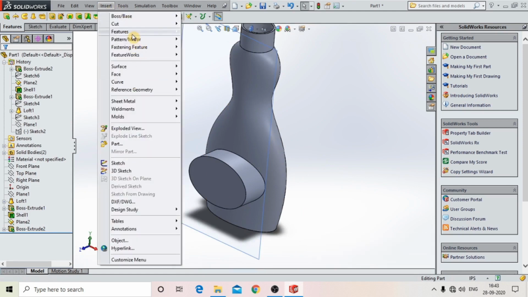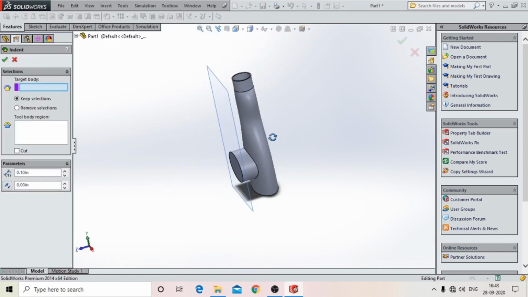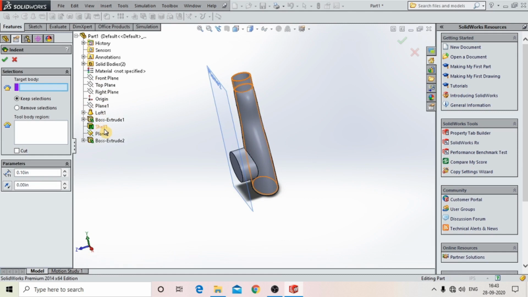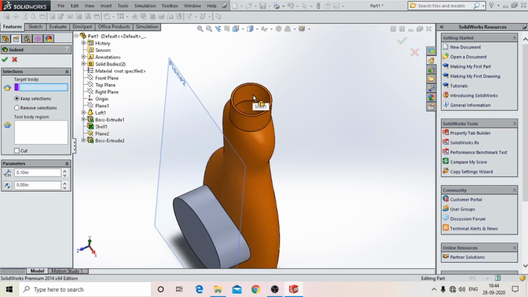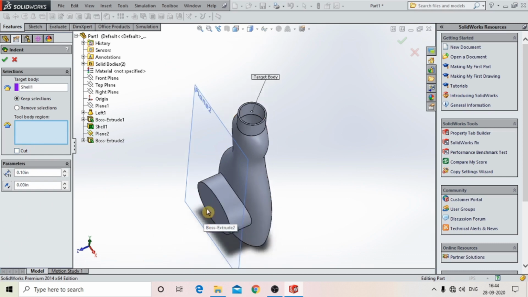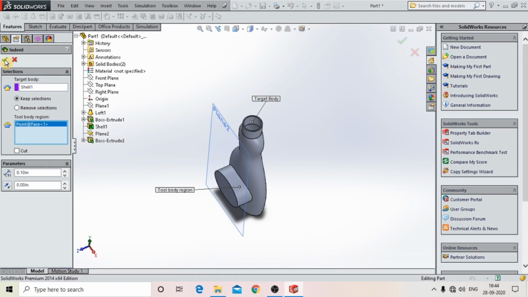Go to the insert, go to the features and select the indent. Select the shell. Or else you can select the bottom. Okay. For tool body regions, select the extruded part. Okay. And give the dimension for the parameters, 2 mm. And here it will be of 1 mm. Okay. And select remove selections. Okay.